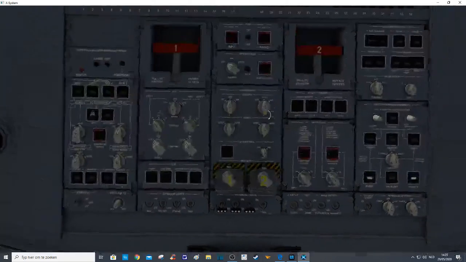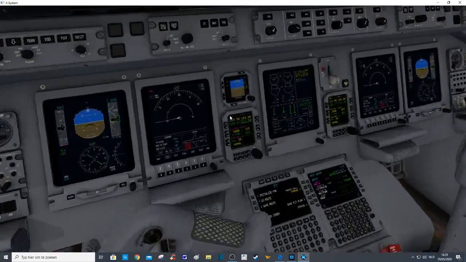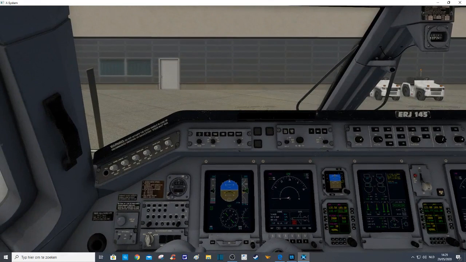Now that that's done, we can turn on the APU, and you do that by waiting until the valve is open at the end of the aircraft, and then you hold it for 3 seconds, like so. And we can turn on the APU bleed, and you will see that the APU has started. It's a very quick APU in this aircraft.